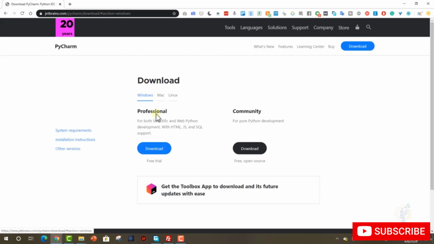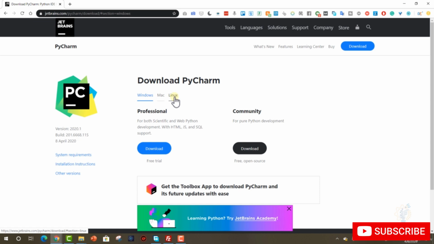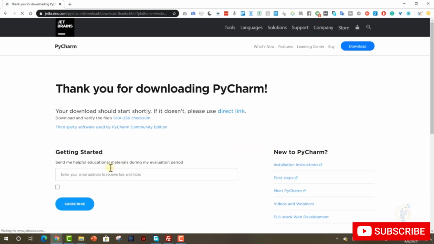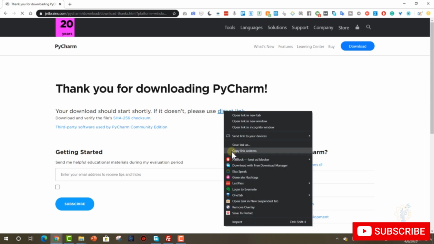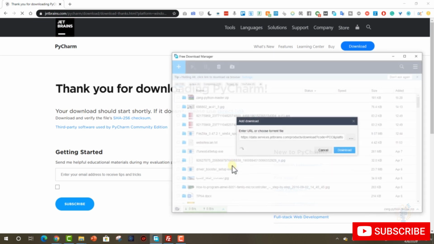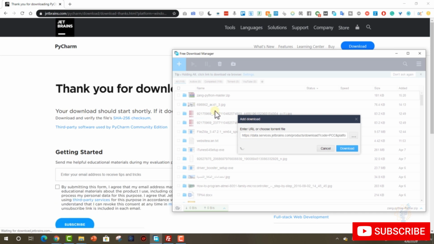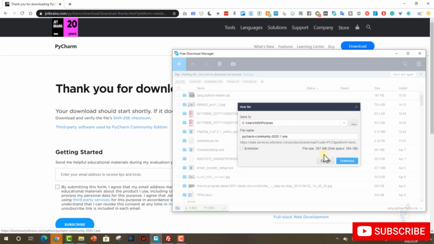Now, as you can see, there is Windows, Mac, and Linux versions. We need the community free version, so click download. Now, your download should start shortly, or you can simply click here. If we clicked here, we can simply save this link or download it using any of the download software that we have. As you can see, it's about 267 megabytes, so just click download.